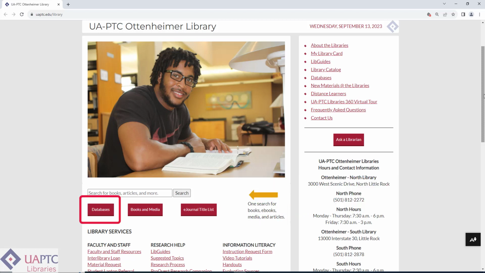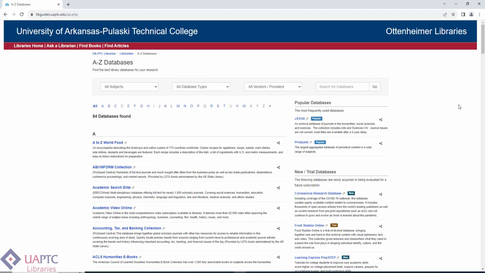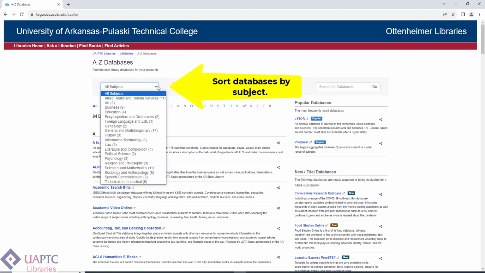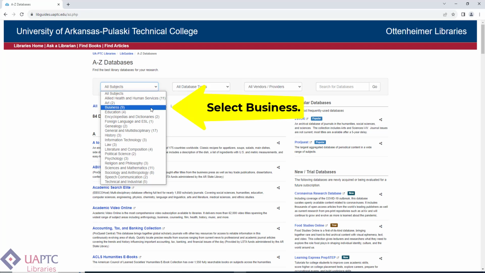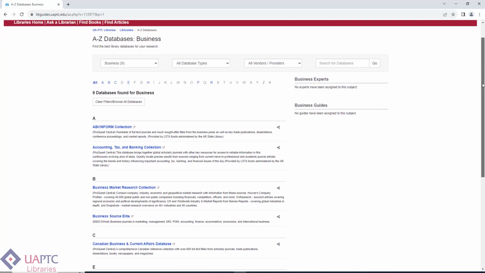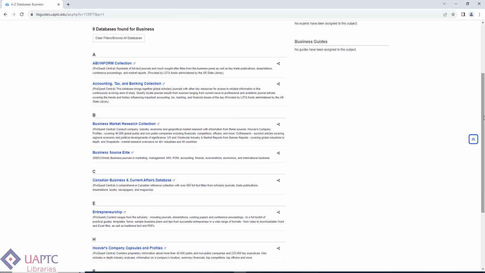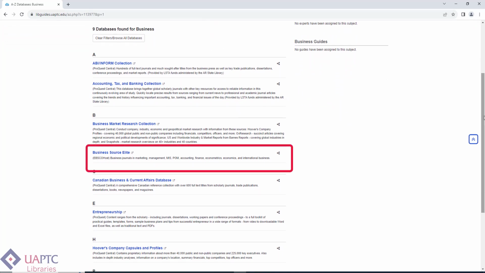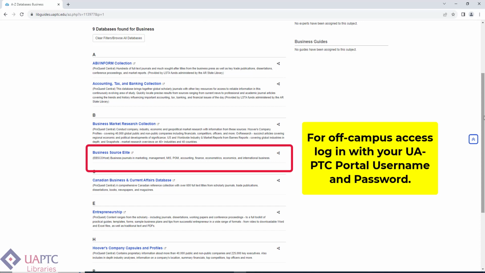To do this, click on the Databases button to see a list of all available databases. On this screen, we see an alphabetical list of databases. To see just the databases related to business topics, use the Subjects drop-down and select Business. Now we see just these databases. Scroll down the list until you reach Business Source Elite and click on the database name. You will need to log in using your UA-PTC portal username and password if you are off campus.